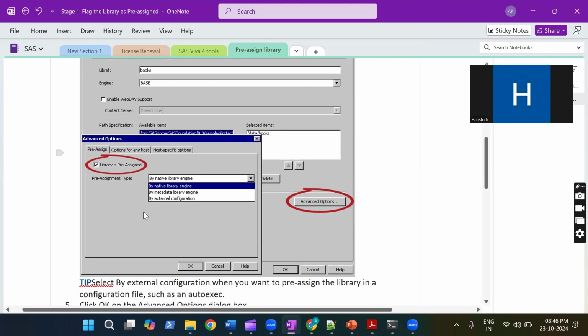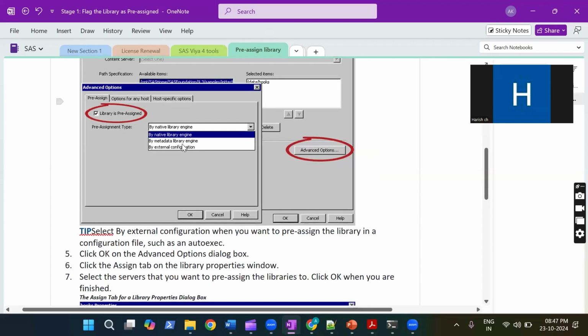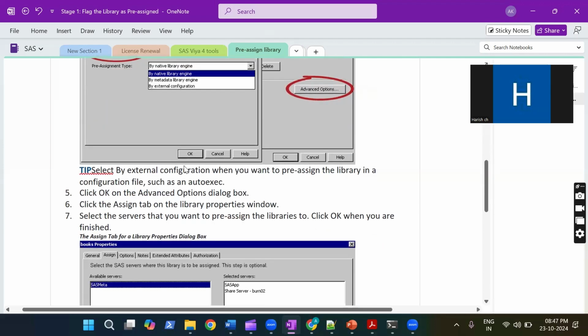The engine itself will communicate with the SAS platform and SAS library. The engine is responsible for writing, reading or making any changes to the library. To add contents to the library, the library engine is responsible. That's why we have different engines, like native library engine and metadata library engine, or external configuration. Here we are selecting the native library engine.